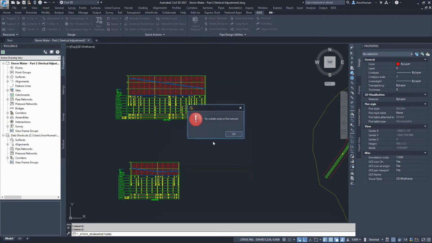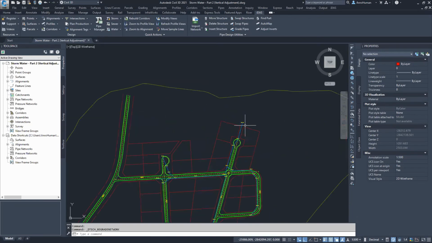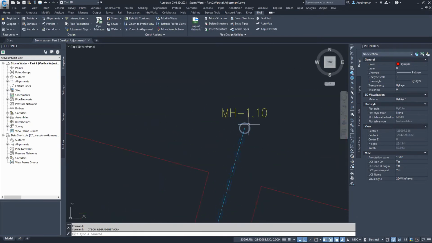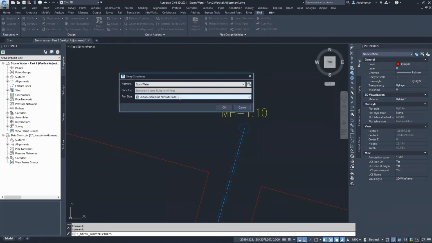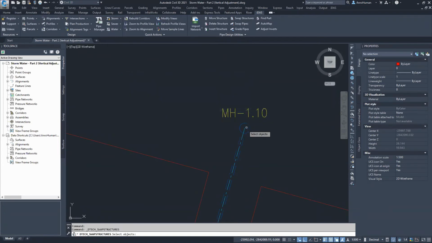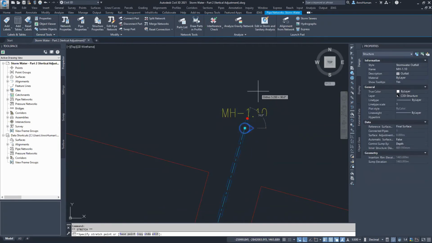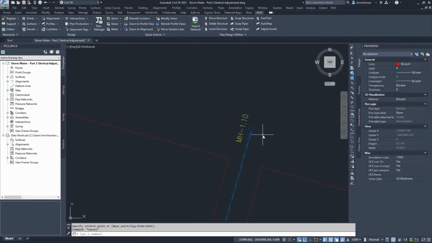Then hit OK. No outfalls exist in this network. Okay, so that's what I wanted to show you guys, is we firstly need to go and specify or change this part to an outfall. So let's go and say, swap structures, outfall. Okay, it's still on my default. Select that and rotate. So what I just want to quickly do as well is I just want to enter the pipe manager so that it just updates this entire network here.